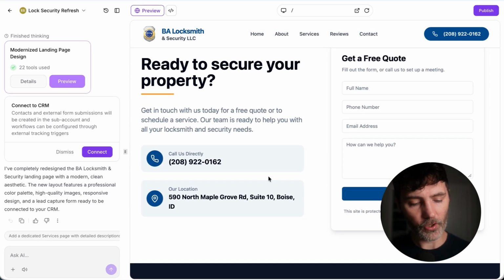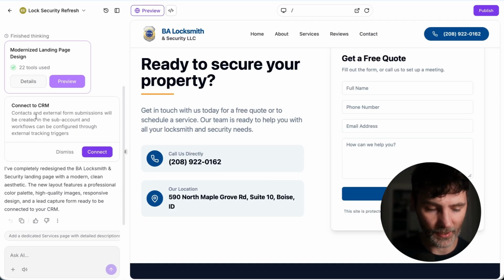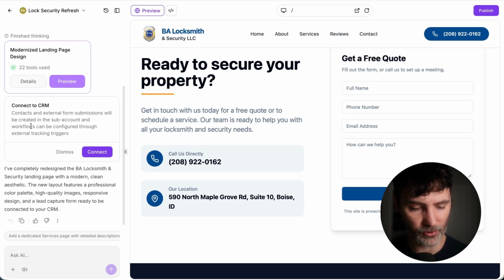So over here in the conversation, you can see it says connect to CRM. So contact and external form submissions will be created in the sub account, and workflows can be configured through external tracking triggers. I'm going to go ahead and click this and see what happens, but ultimately we're going to be doing a whole new form embed on this. But let me just click this and see what happens.